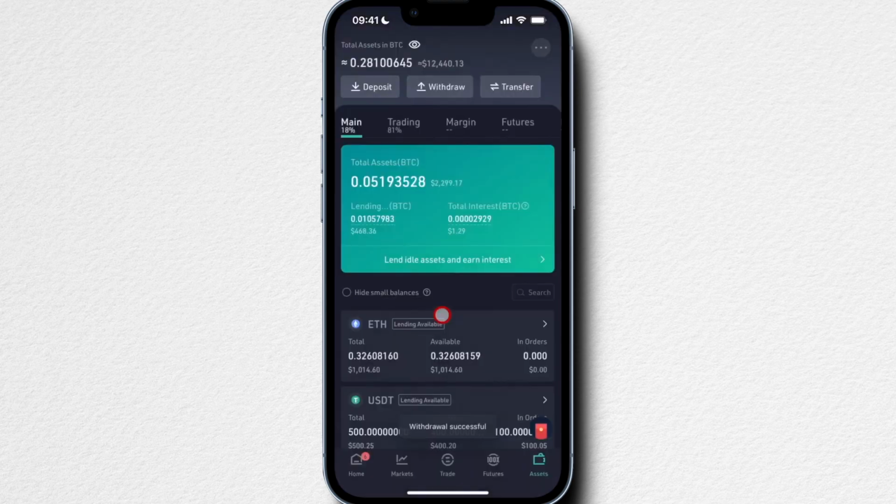And now the withdrawal has gone through, and we need to wait a couple of minutes, depending on the crypto and the blockchain and the time of day, until the crypto will actually be visible on your wallet or on the other exchange that you have withdrawn it to.